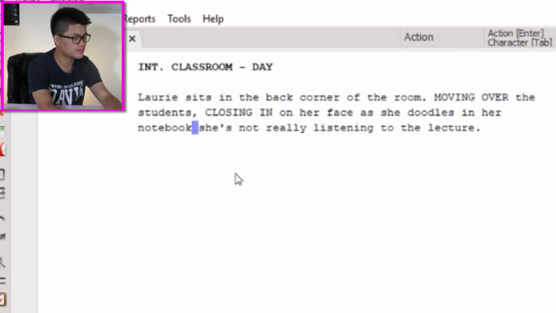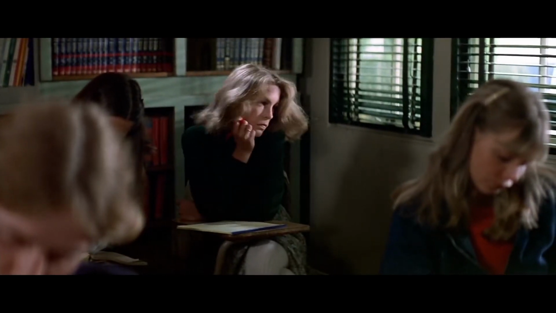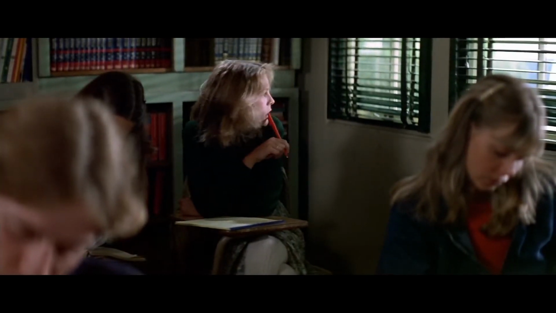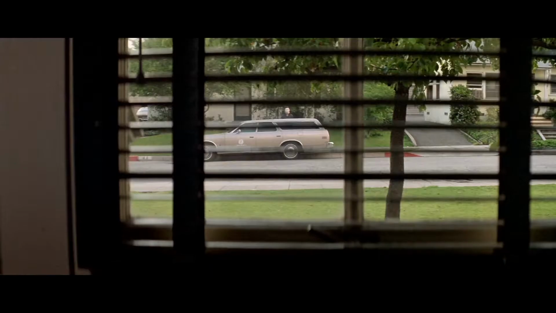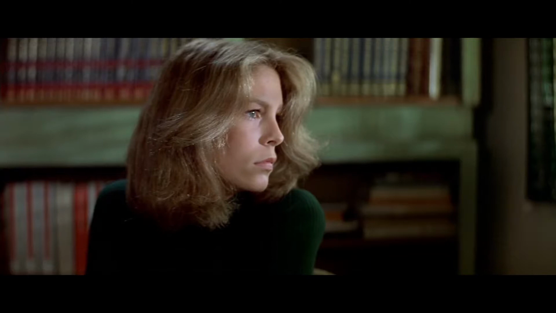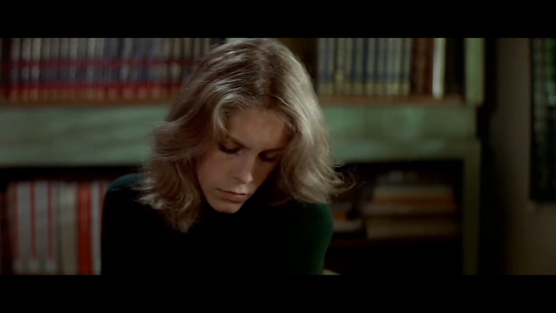We can try that. So the next scene, what happens is that she looks out the window and there she sees Michael Myers and this car. I have to look this thing up, how you call it. Yep, it's a station wagon. Okay, so she looks out the window, but she doesn't know what she's looking at. Her eye just flies that way.